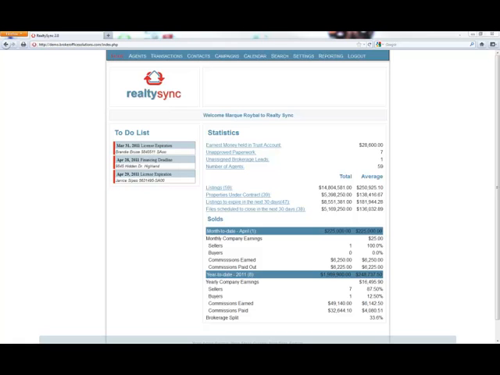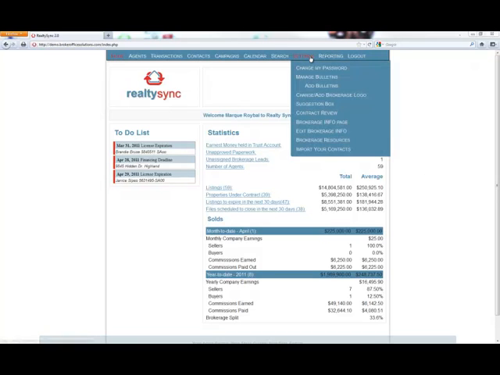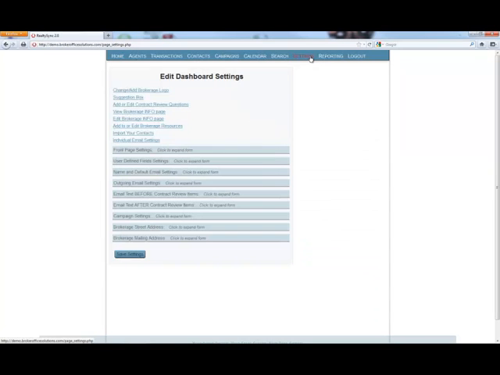Let's continue with the setup process. Place your mouse over the settings in the menu bar at the top. You'll see a drop-down appear where you have quick access to many of the features you'll use from time to time. For now, let's just click on the word Settings. A new page will open up where you can modify the settings of your system and add important information Realty Sync will need to help you manage your company. Let's go through this page item by item.